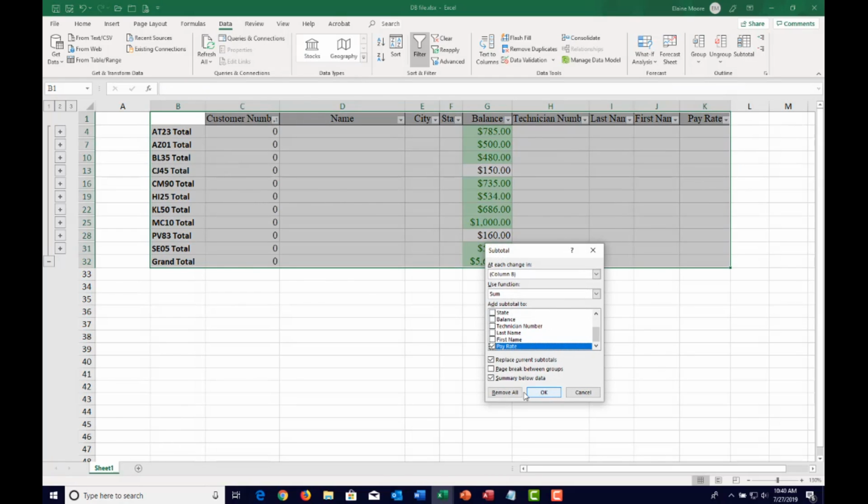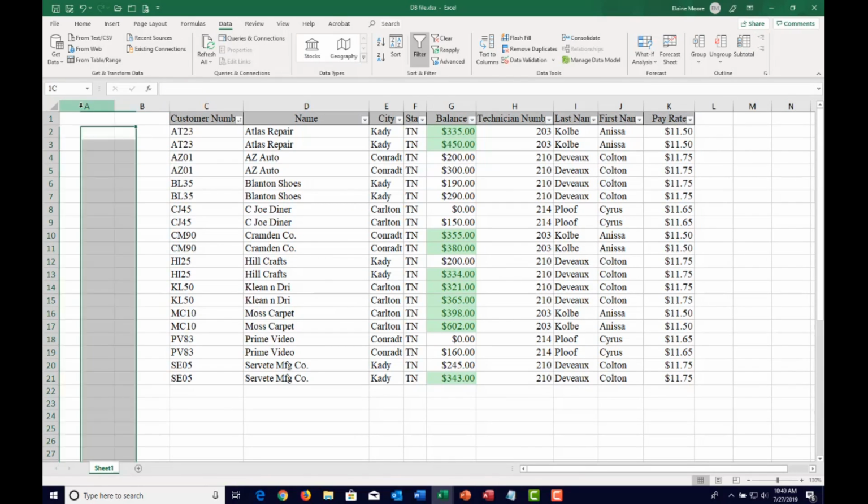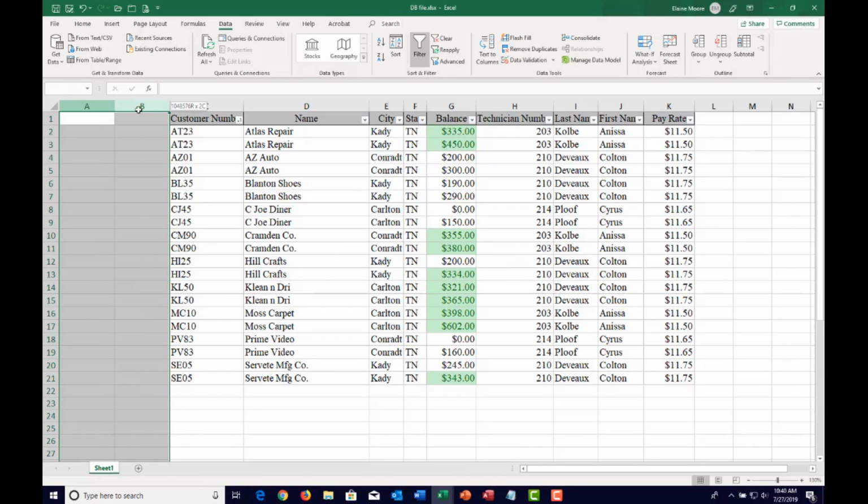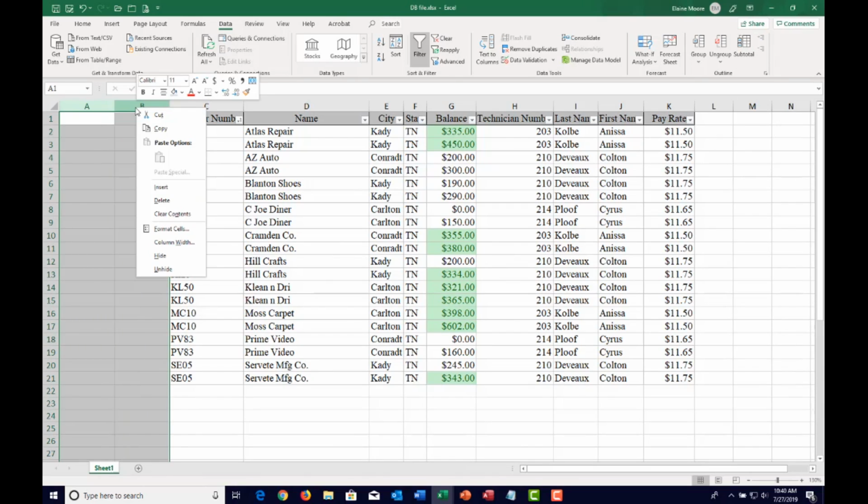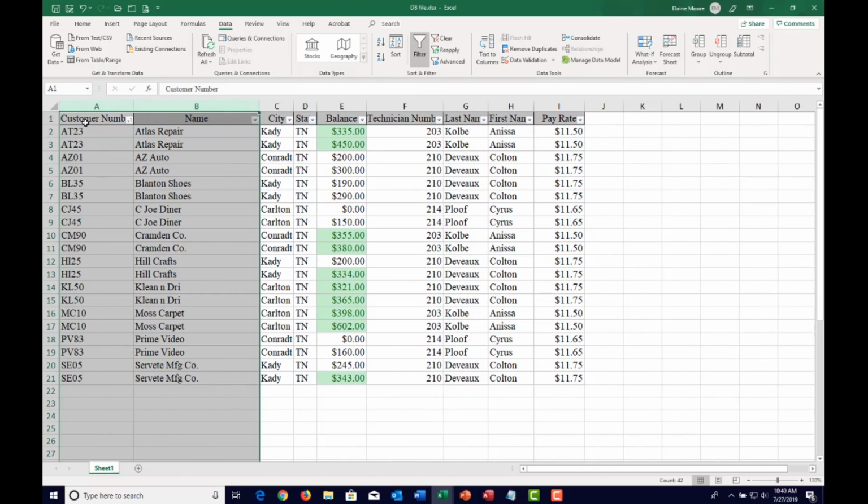Once again, we'll remove that. I have to delete these columns here. So by deleting, I'm clicking on the letter A, dragging to B, then I right click on the letter B, or it could have been on the letter A, and then I hit delete, and that removes the columns.